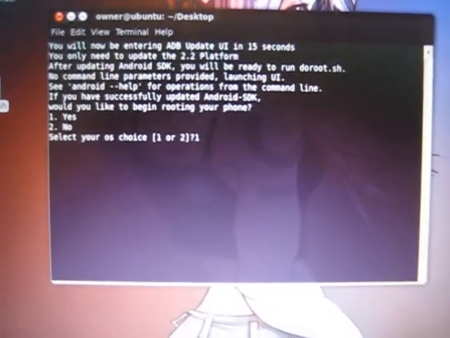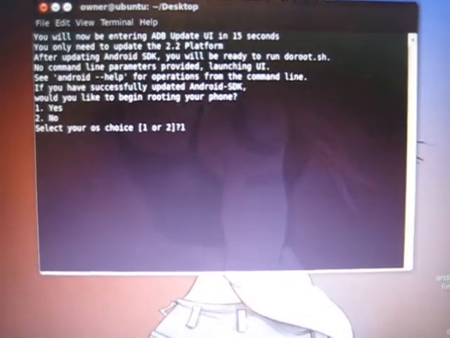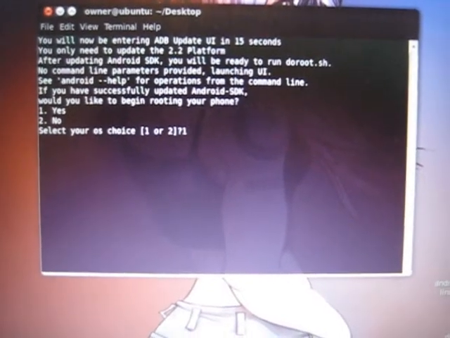Please refer to the other video to make sure you root your phone correctly on Linux and Mac.